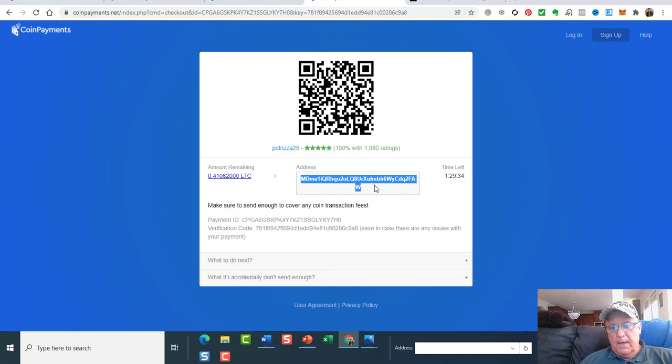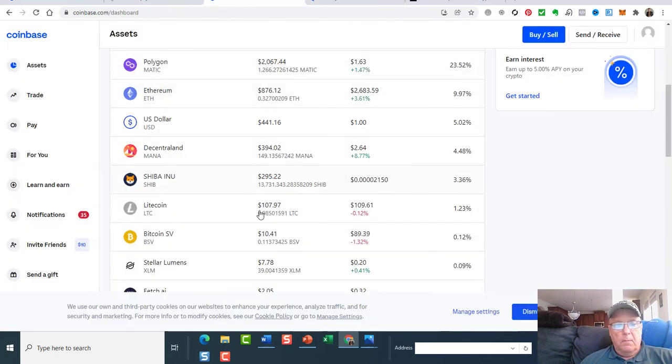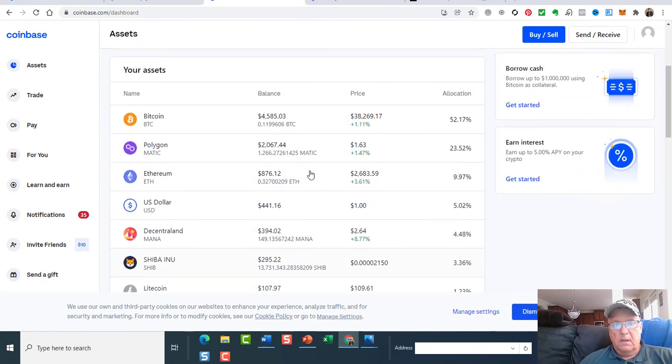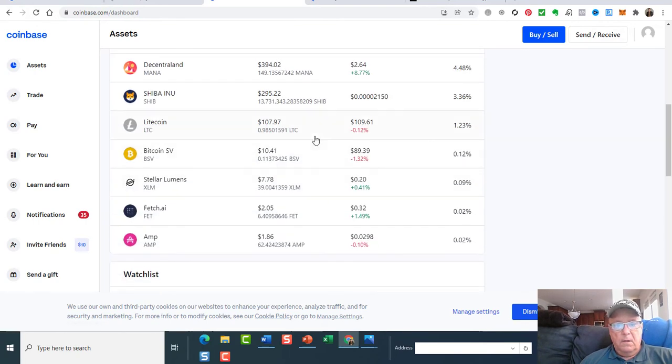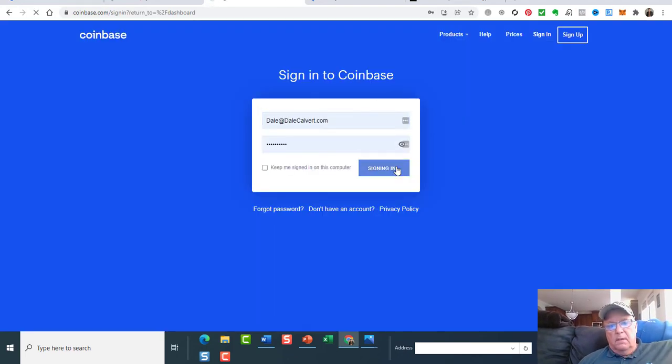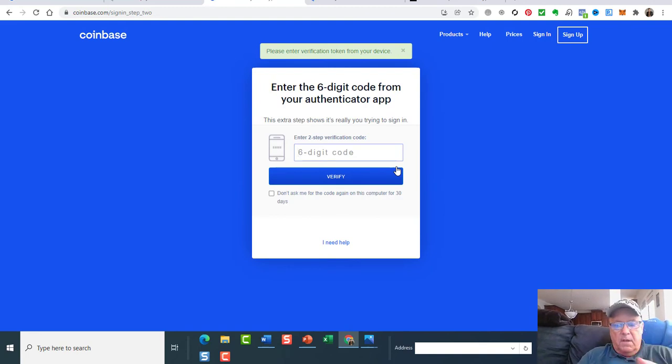So I'm going to copy that. Then I'm going to go to Coinbase. Here's my Coinbase, and I have some Litecoin. Got $107, I think, in Litecoin in this account. So that will cover my 45. So I'm going to pay with Litecoin. So I'm going to send. And I click send. And it's going to want me to do the two-step verification. So I have to go to my phone, type in the code.